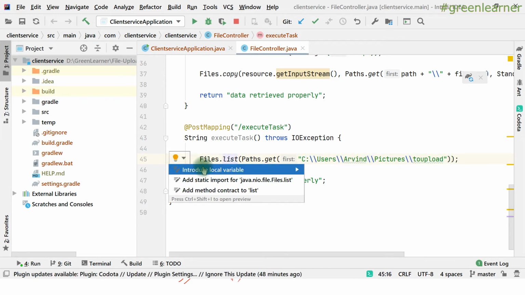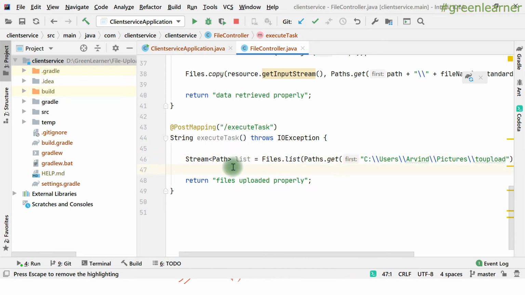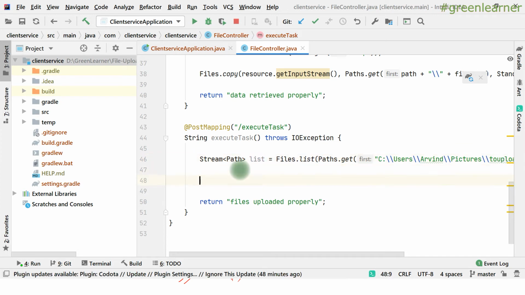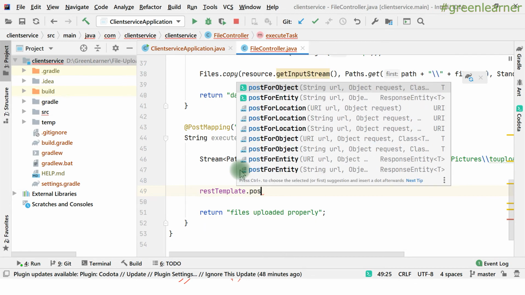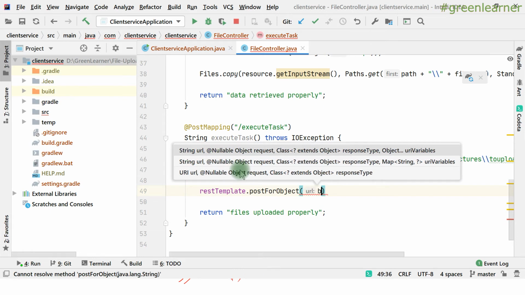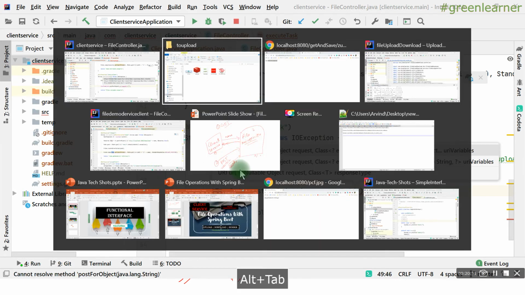So store it in the local variable, so it is going to give you the stream list of stream, right? And what to do now, I have to call the rest template, right? Let's do that first, rest template, and I have to call the post for object, right? First I have to give the URL here, so base URL I have, and next I want to call which endpoint.